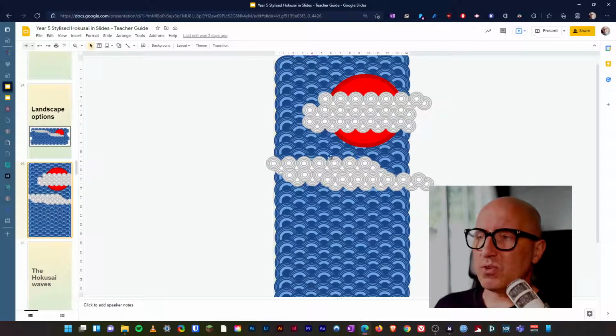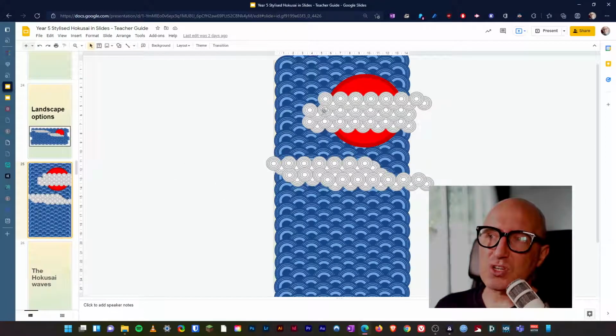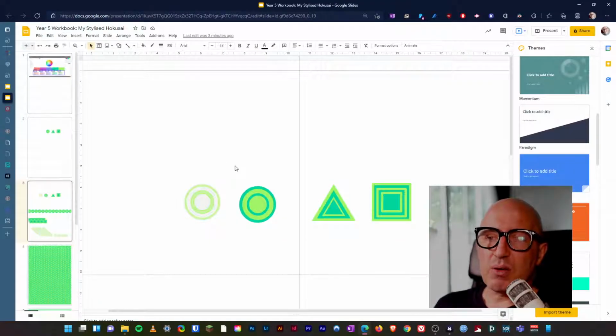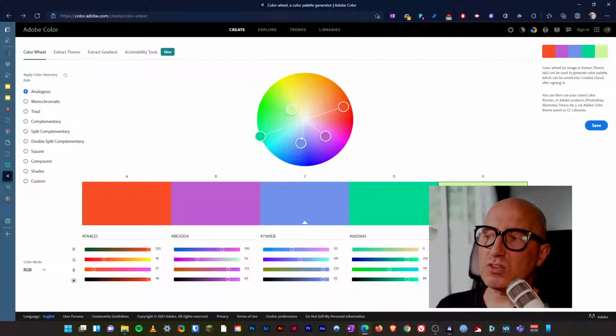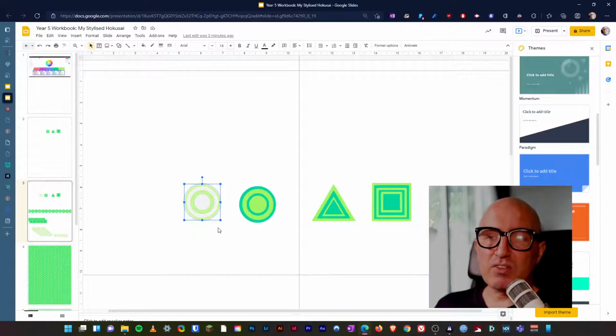1, 2, 3, 4, 5, 6, 7 circles I've used for each layer. 1, 2, 3, 4, 5, 6, 7. Yes, I've used the same grouping. So here I've got my original circle that I used before. Okay, I copied it and I used a different set of colors. So I just used the lightest color in my palette, which is CDF5A0. Okay, so you can build this like this if you want.